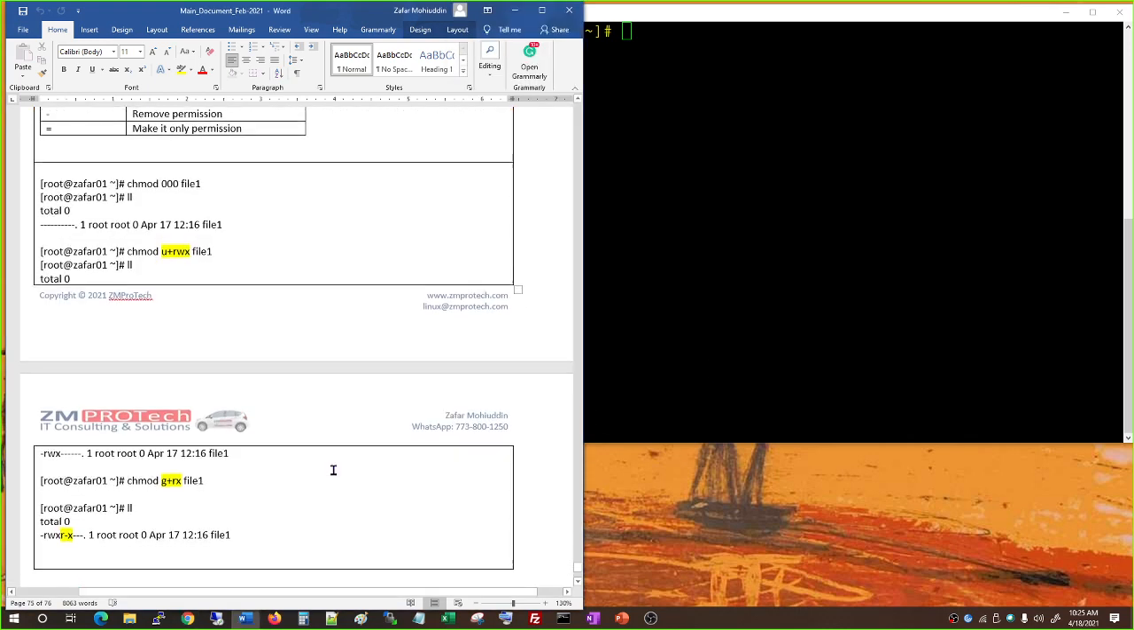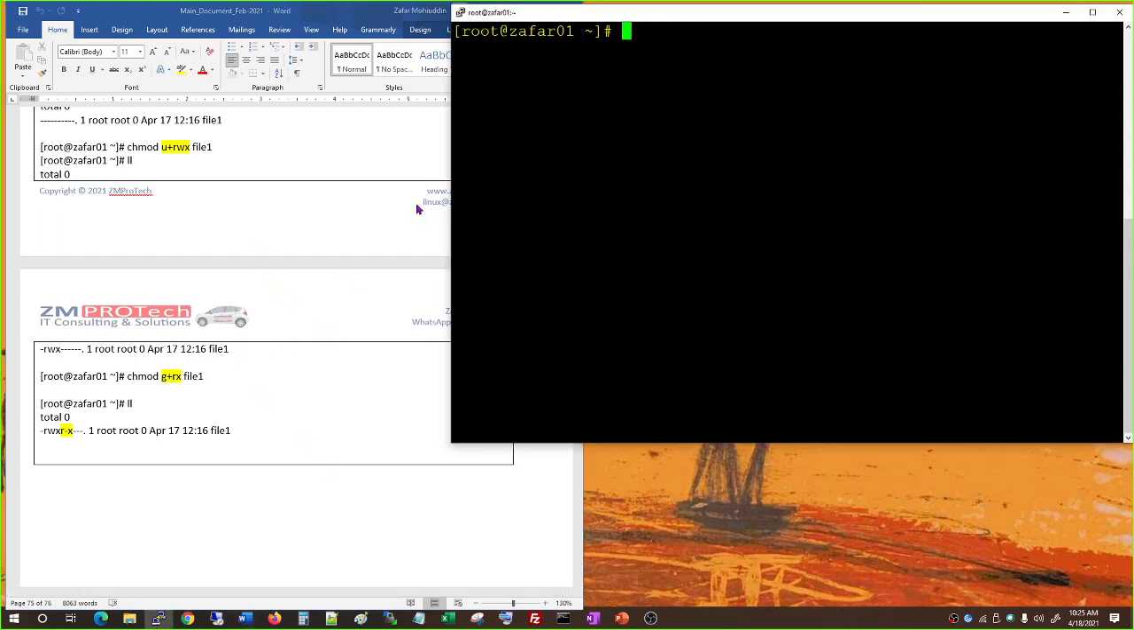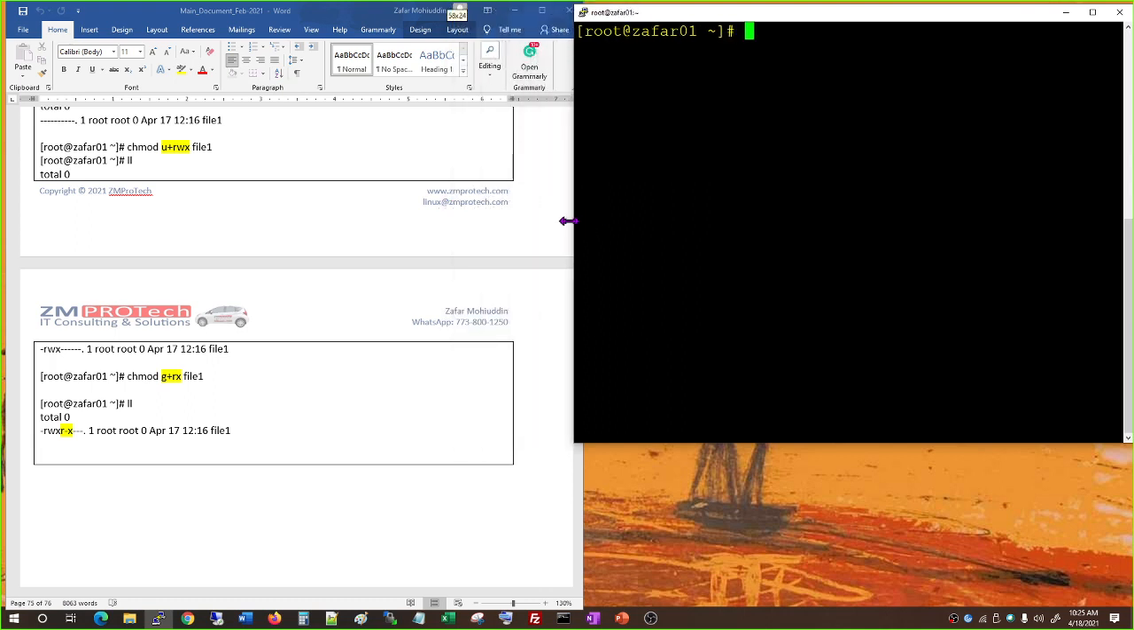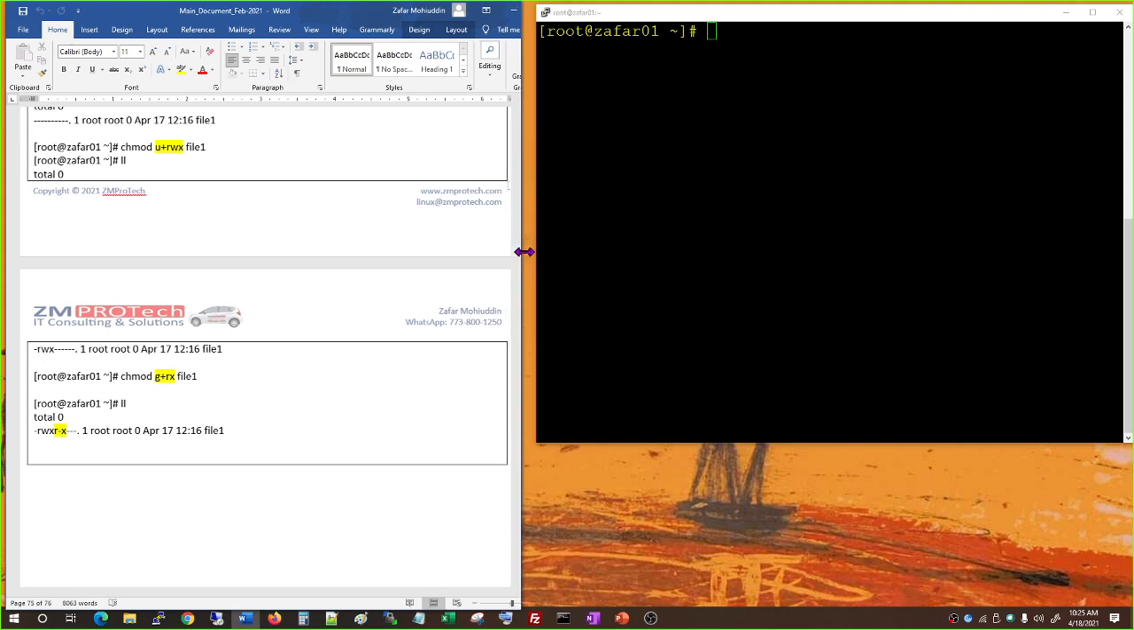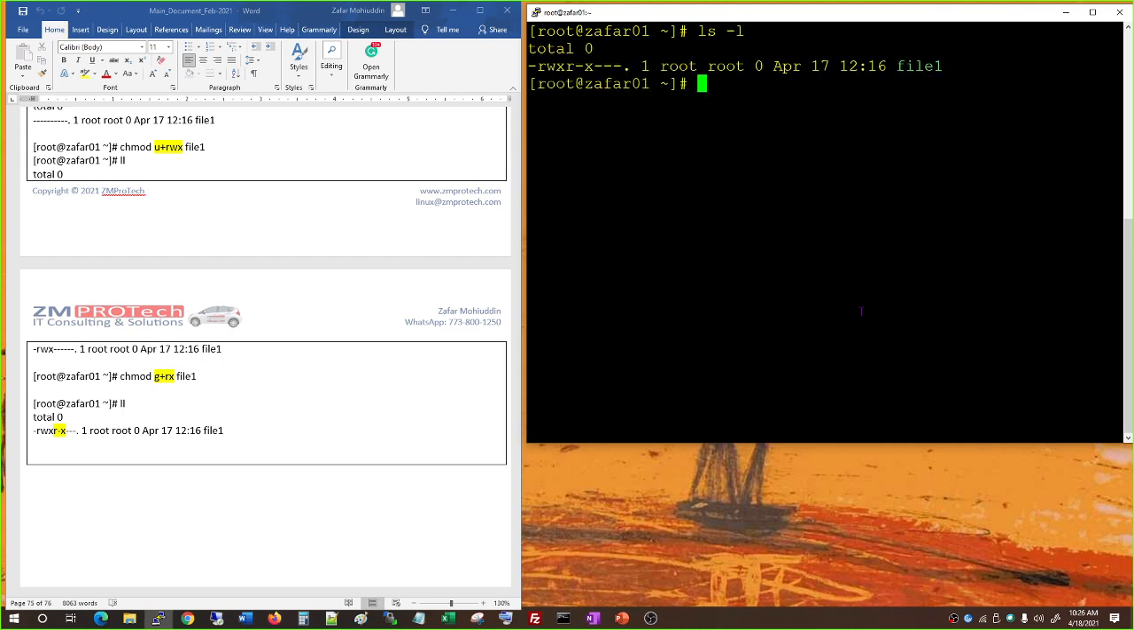Okay, so we have this file here, right? So we have ls -l, and initially we removed all the permissions.